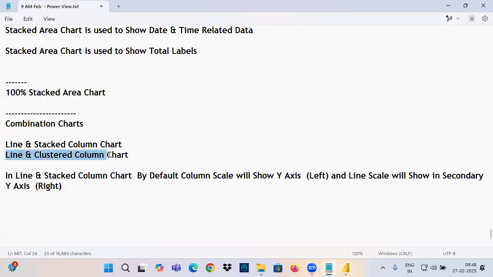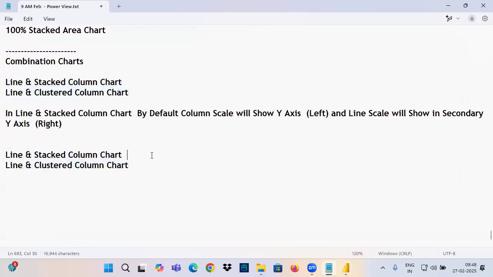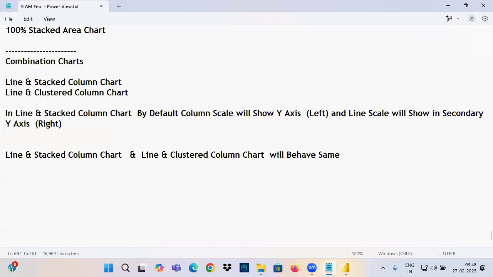Next one is the line and clustered column chart. Both are the same when there is no column in where? The line and stacked column chart and the line and clustered column chart will behave the same when there is no dimension column in the column legend. The difference shows when there is a dimension column in the column legend.